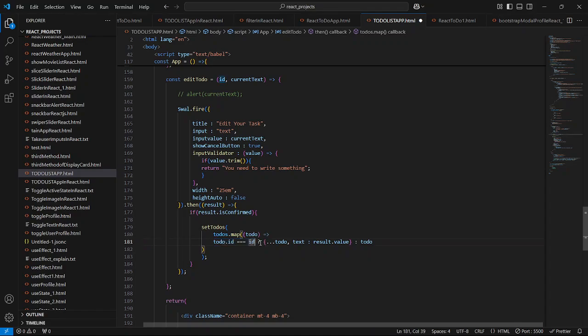So this condition is false, this condition is false. So we will just return the entire old to do task. So this is it. If this is the case, we will just return here also.